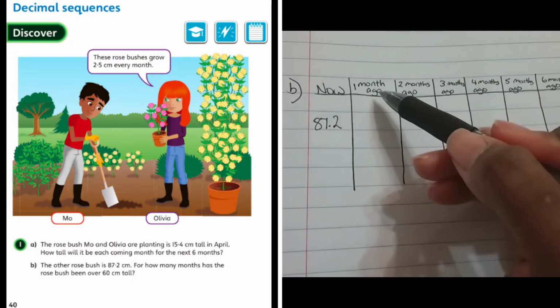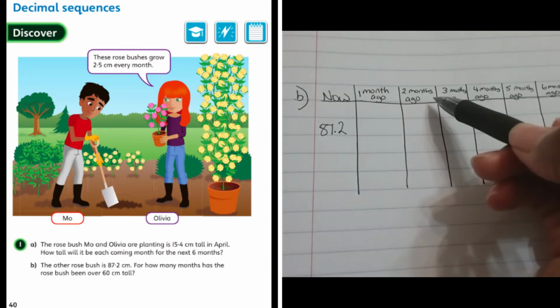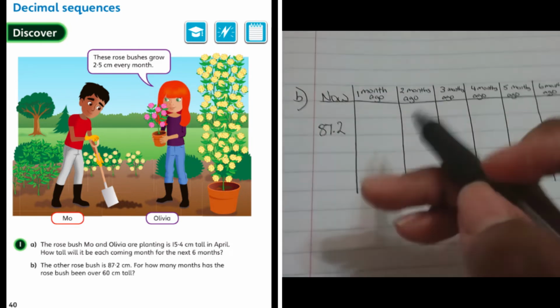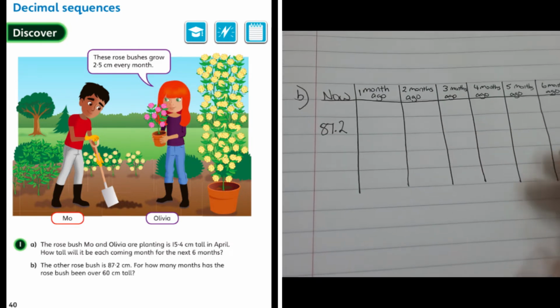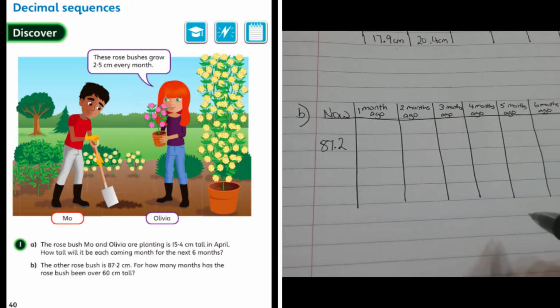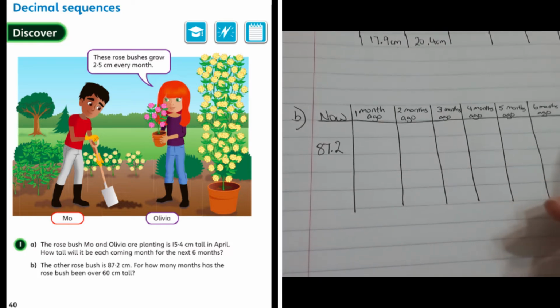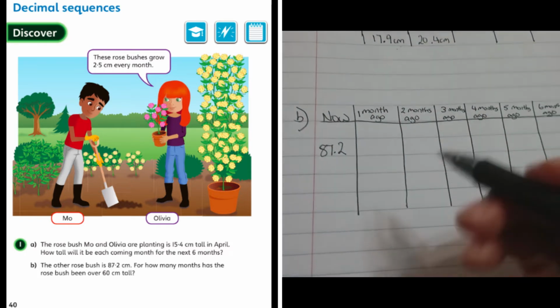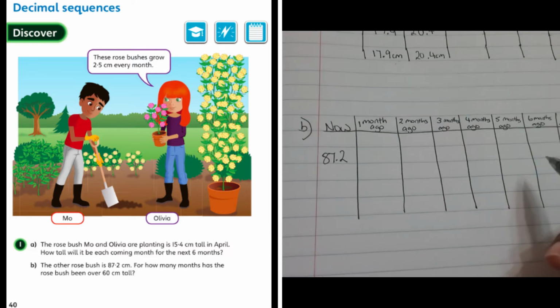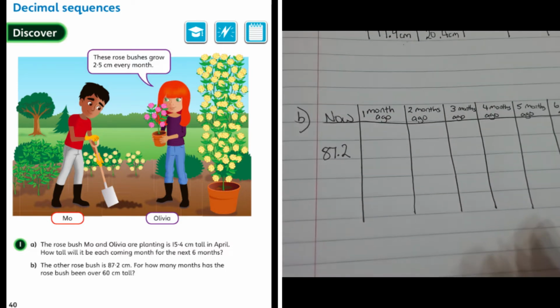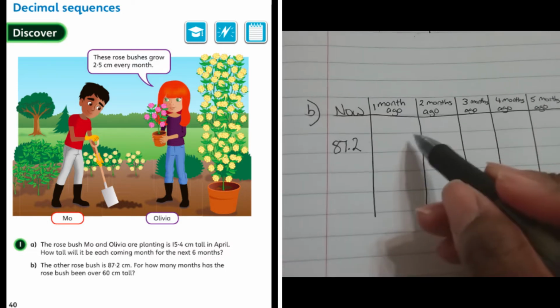And then I'm going to subtract to find how tall it was a month ago, then 2 months ago, and so on, and see how long it takes it to go to about 60 centimeters or just below 60 centimeters. That way I'll be able to see at what point, or how long at least, the bush has been over 60 centimeters tall.